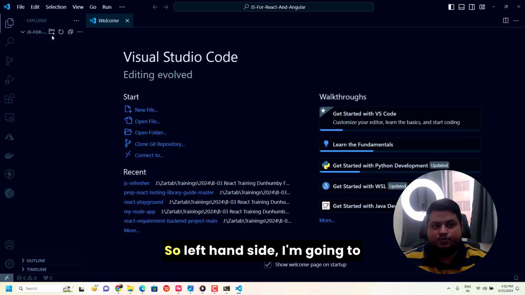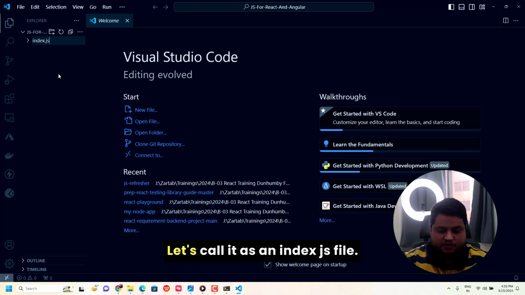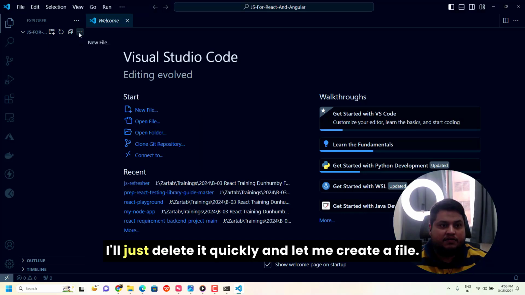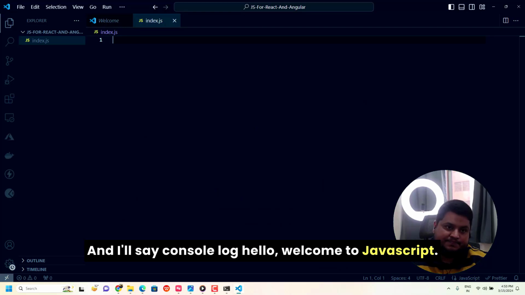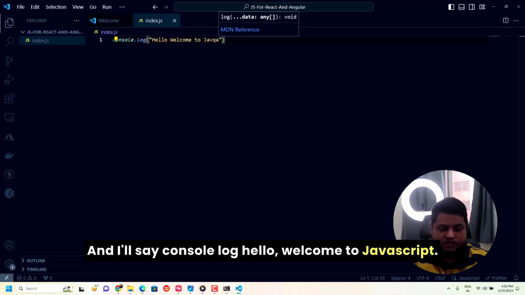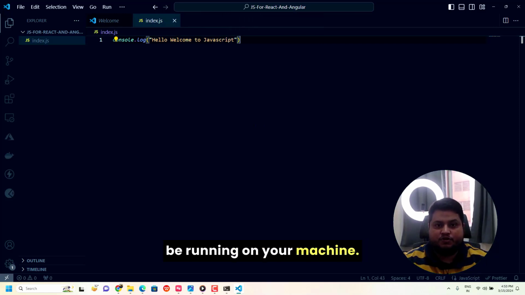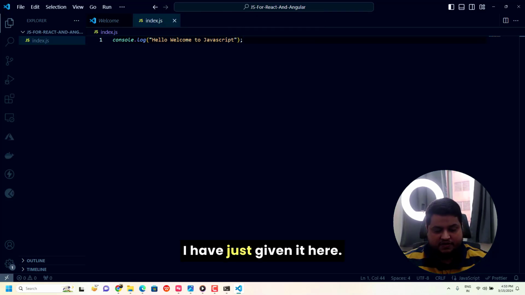On the left-hand side, I'm going to quickly write a file. Let's call it index.js. I just delete it quickly, and let me create a file. You can create any folder, that's not a problem. And I'll write console.log hello, welcome to JavaScript. But this JavaScript is going to be running on your machine. So very simple, like a println statement in other languages. I have just given it here.